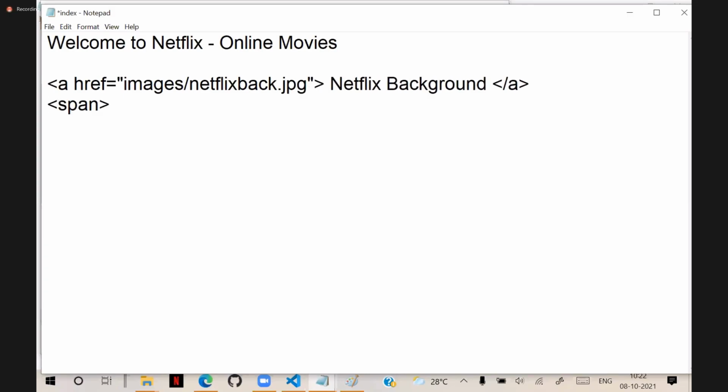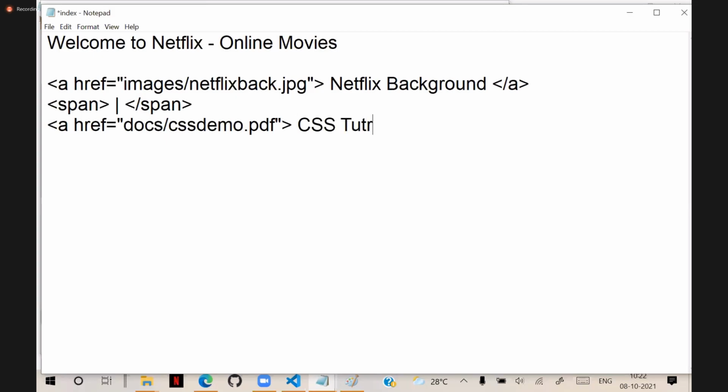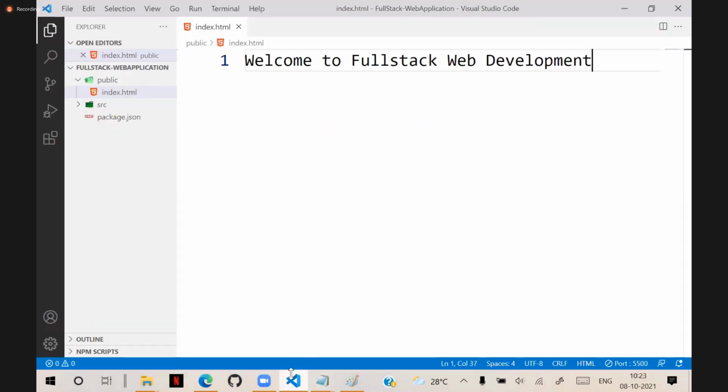And I will keep another one. Don't worry about the code I am writing, just see the concept. So docs, here we have css demo.pdf, and say css tutorial, because you are going to learn all this at a later stage. I will save this. Now we have a proper UI for our website. Now see what happens.